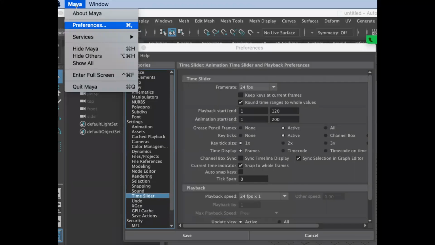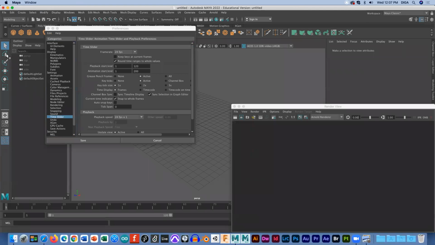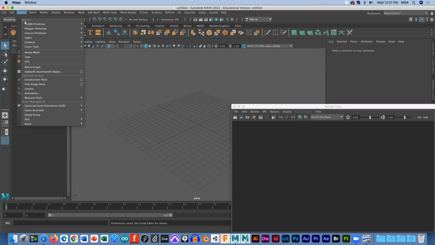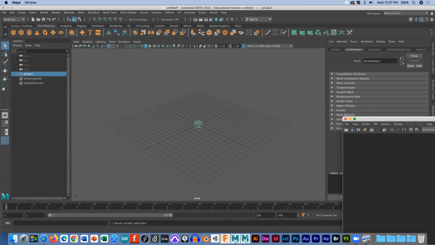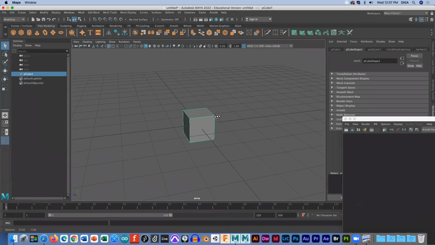First, in your Maya empty scene, you click on Maya preferences, and then go to time slider, set the time frame as 24 frames per second, playback speed also 24 FPS times 1. Remember, whenever you start an animation project, this is the first and a very important step. It's just a simple setting, but if you don't do it correctly, you may have issues later. Let's do it together. After you set these settings, save, and let's create a polygon primitive, a cube. With this cube selected, press the F key to focus so we can see it better.